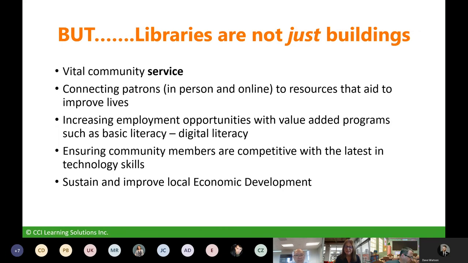The libraries serve a vital community service. They're responsible for connecting patrons in person and online to resources that aid to improve lives. They can increase employment opportunities with value-added programs, whether it be basic literacy or digital literacy. And one of the things I find most ironic is every time I visited a library, and very often when I was young, you would hear, shh. And yet the libraries have such a powerful community voice.